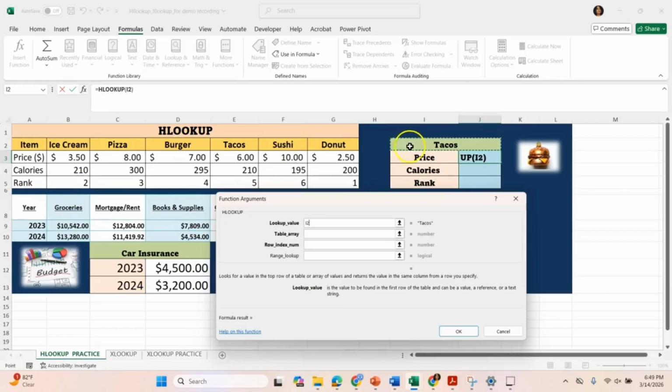This tells Excel which food category we are searching for. Since we will be using autofill, I will change this reference to an absolute reference so it does not move when the formula is copied. The second argument is table array.